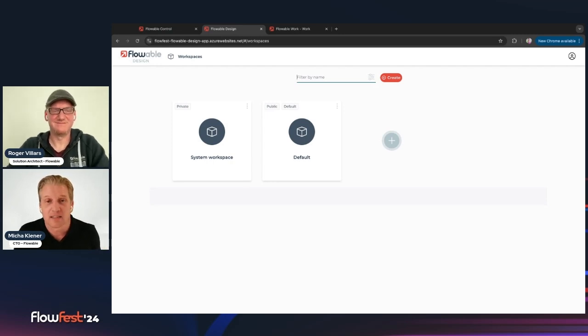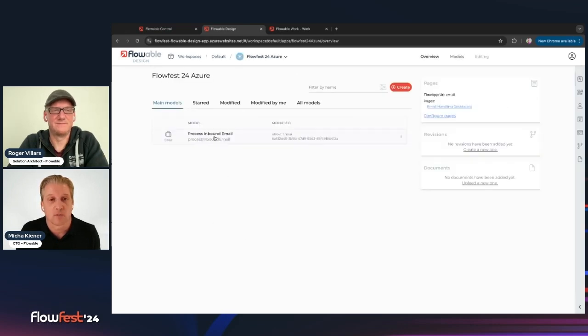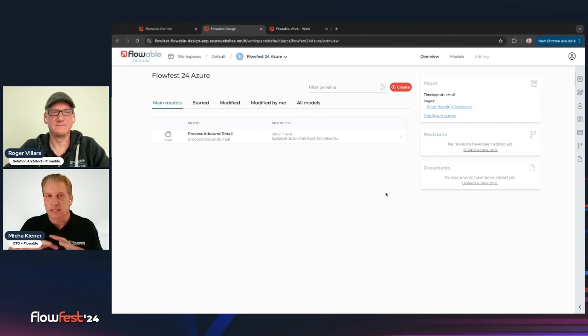Now, we want to see behind the scenes. As you can see on the screen, we now see Flowable Design here. I have different workspaces that allow you to organize all your apps within Flowable Design. And we are going to dive into today's demo app, which takes us to the overview, where you can see the most important models within the app, typically the root models, like in our case, the process inbound email case model. But we could also have data dictionaries, data models, and dashboards and things like that, the revisions and everything that basically is on top of the app.